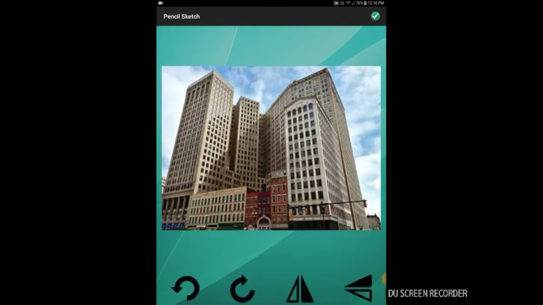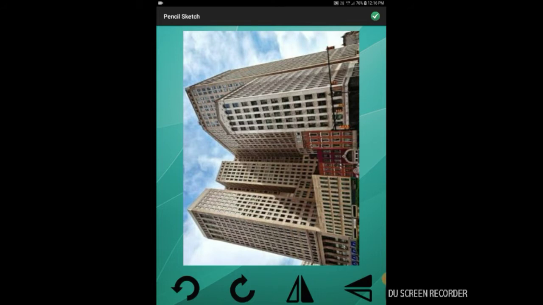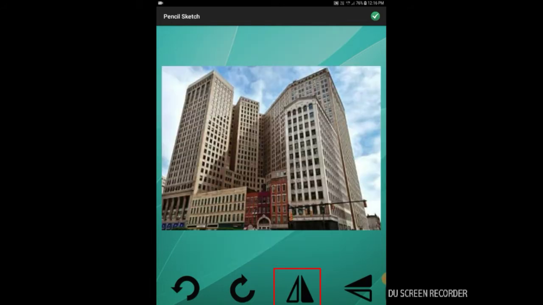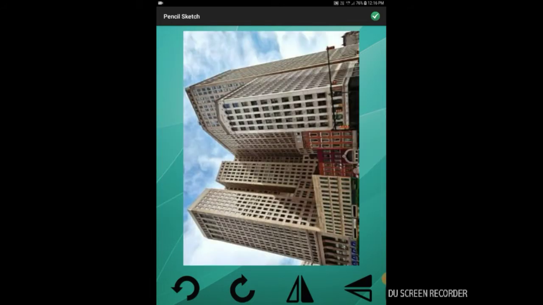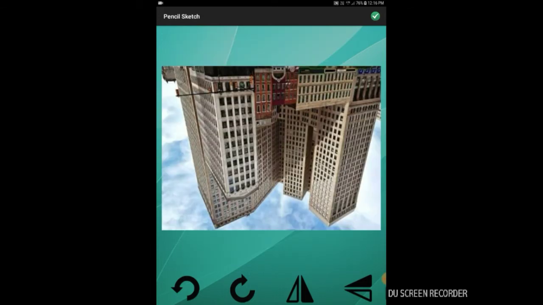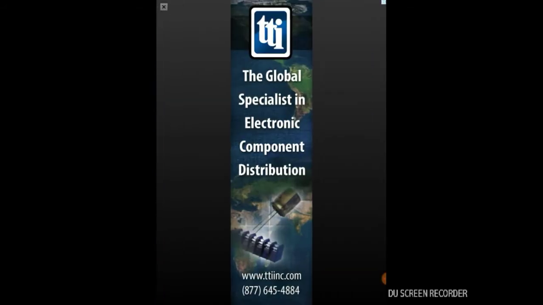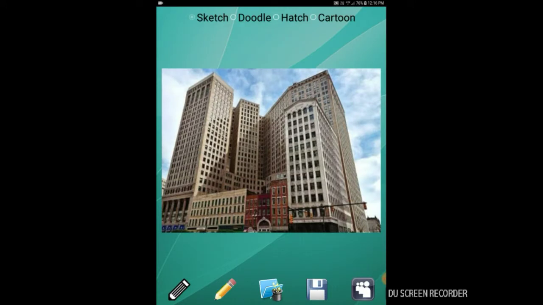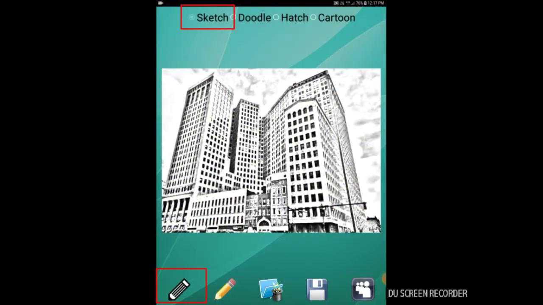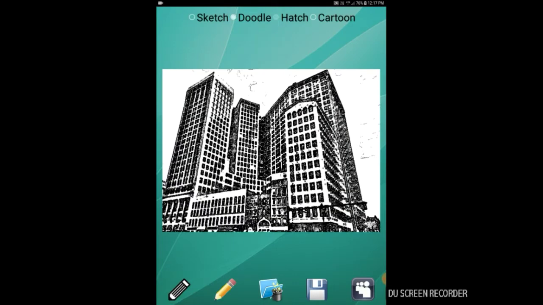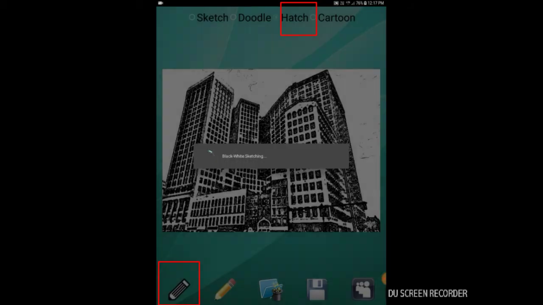If you want to rotate the picture, click on this. If you want this, click on the right button, it consists of ads. And if you want a sketch, press on the pencil button, and it is converted into a sketch. If you want a doodle, press the sketch button. If you want a hatch, press on the pencil button.